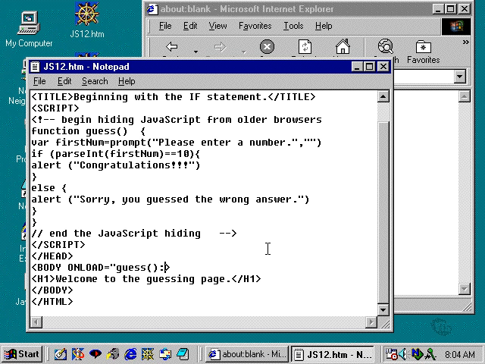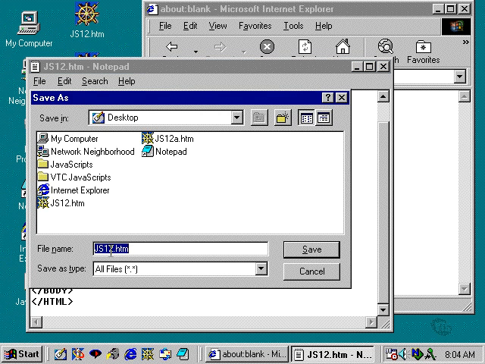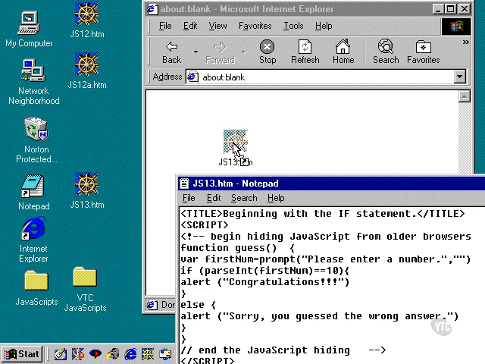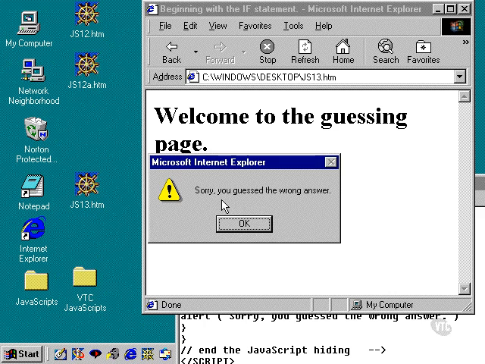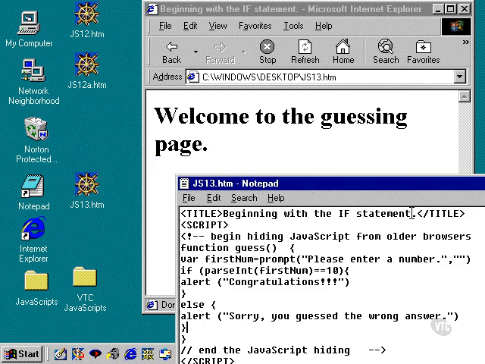And that's done just this way. We have to enclose the JavaScript function inside quotation marks here and inside the closing right angle bracket here inside the body tag. So I'm going to now save this as js13.htm. I'm going to drag that into Internet Explorer, and sure enough, the same functionality is seen here as was seen in JS12a. And we can enter in a number. I'm going to enter in the wrong number and click OK, and we get an alert saying we guessed the wrong answer. So that functionality, again, is the same.